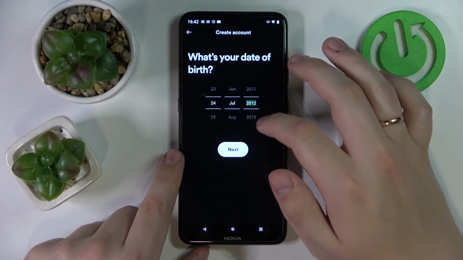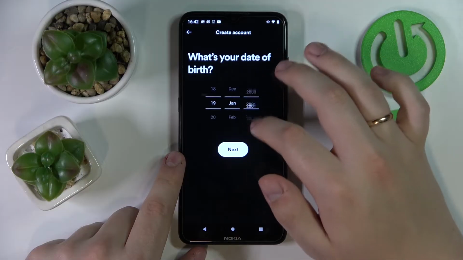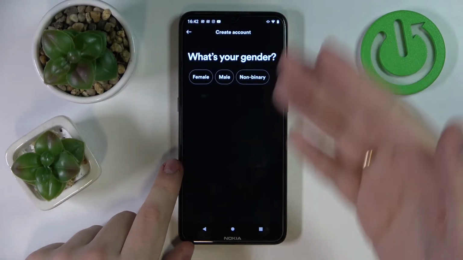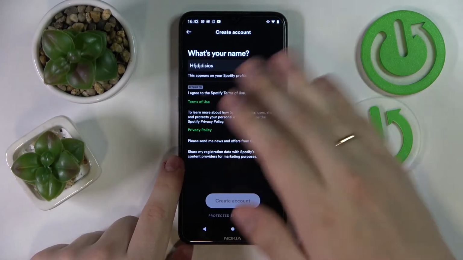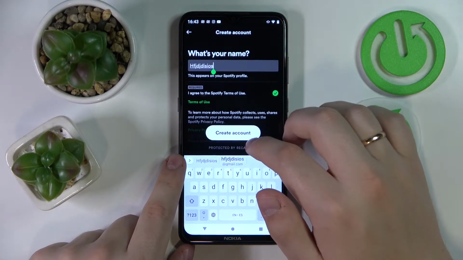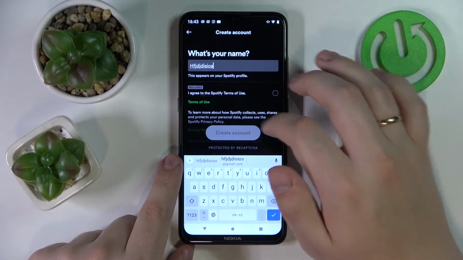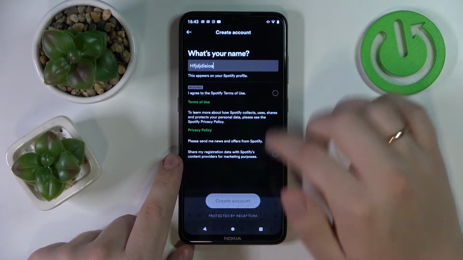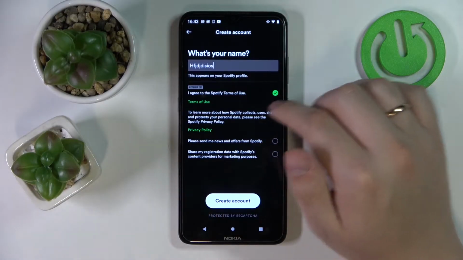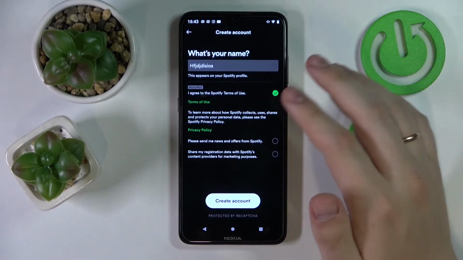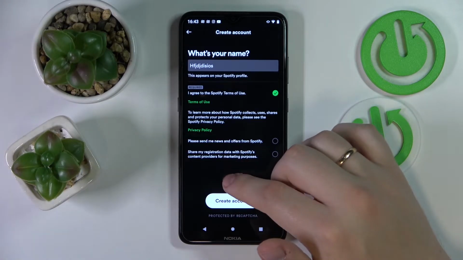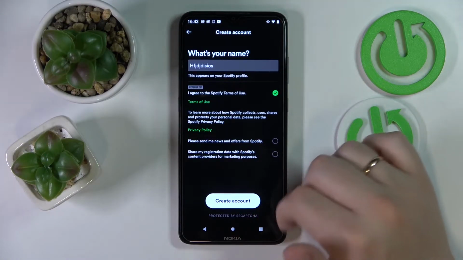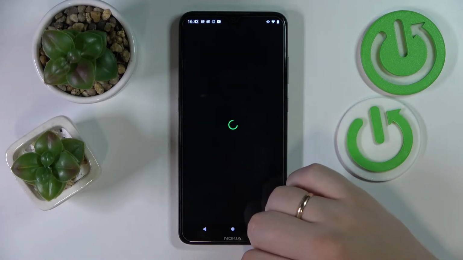Choose your date of birth. Choose your gender, so either female, male, or non-binary. If you want, you can enter your name. Here, you gotta agree to Spotify terms of use, and there are a few optional things that you can skip. Therefore, the first one being the please send me news and offers from Spotify, and the second one is share my registration data with Spotify's content providers for marketing purposes. After which, confirm the account creation.